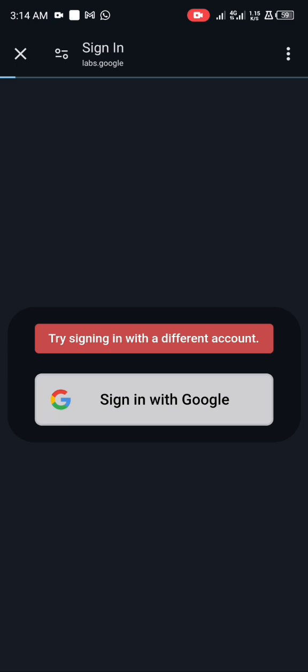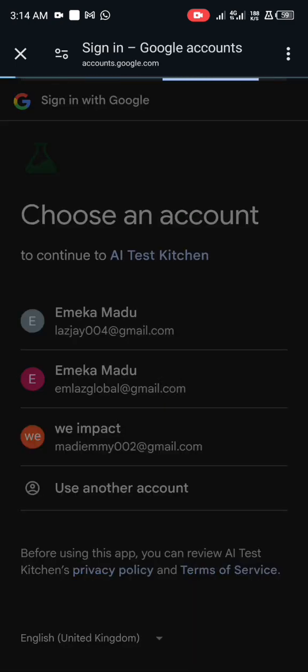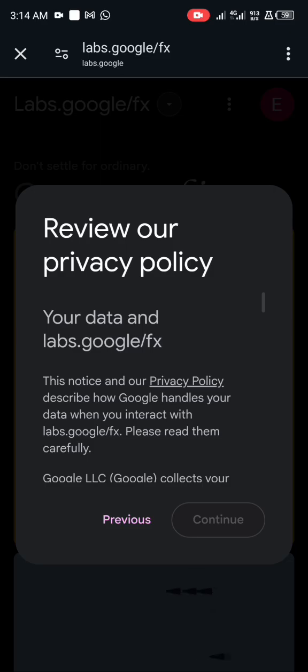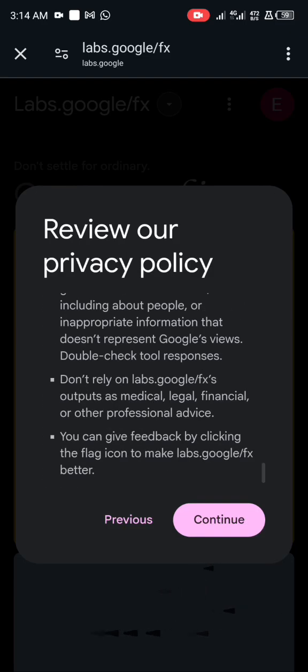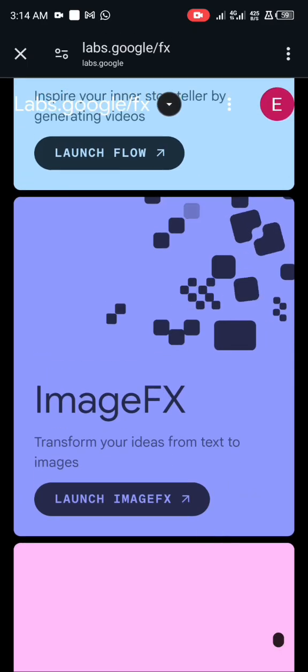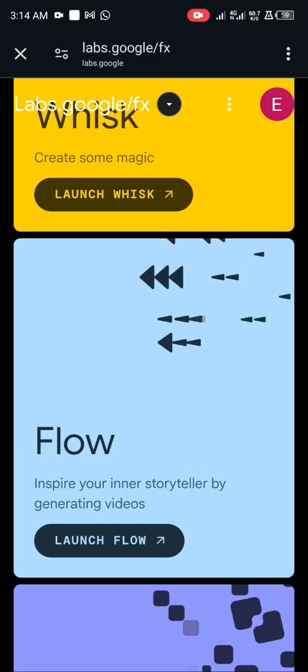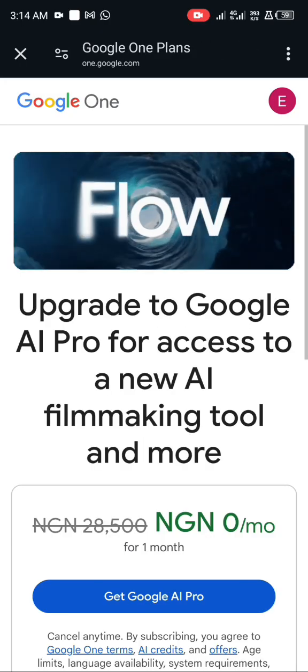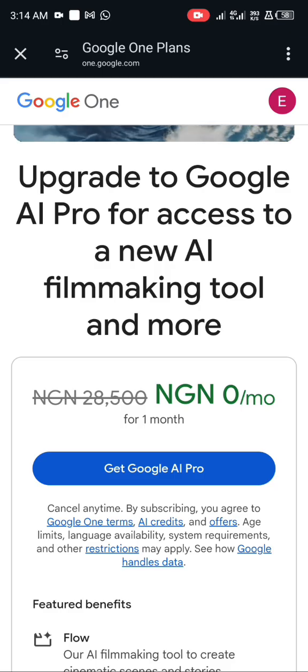So this is me trying to sign in again. I'm trying to see if I can get another account. You can see the new review of privacy and so on. So I want to see if I'm gonna get... Okay, now it tells me to subscribe. You must be a Google AI subscriber to generate. So click on subscribe. Okay, so now you can see this is how you can use Veo 3 for free.